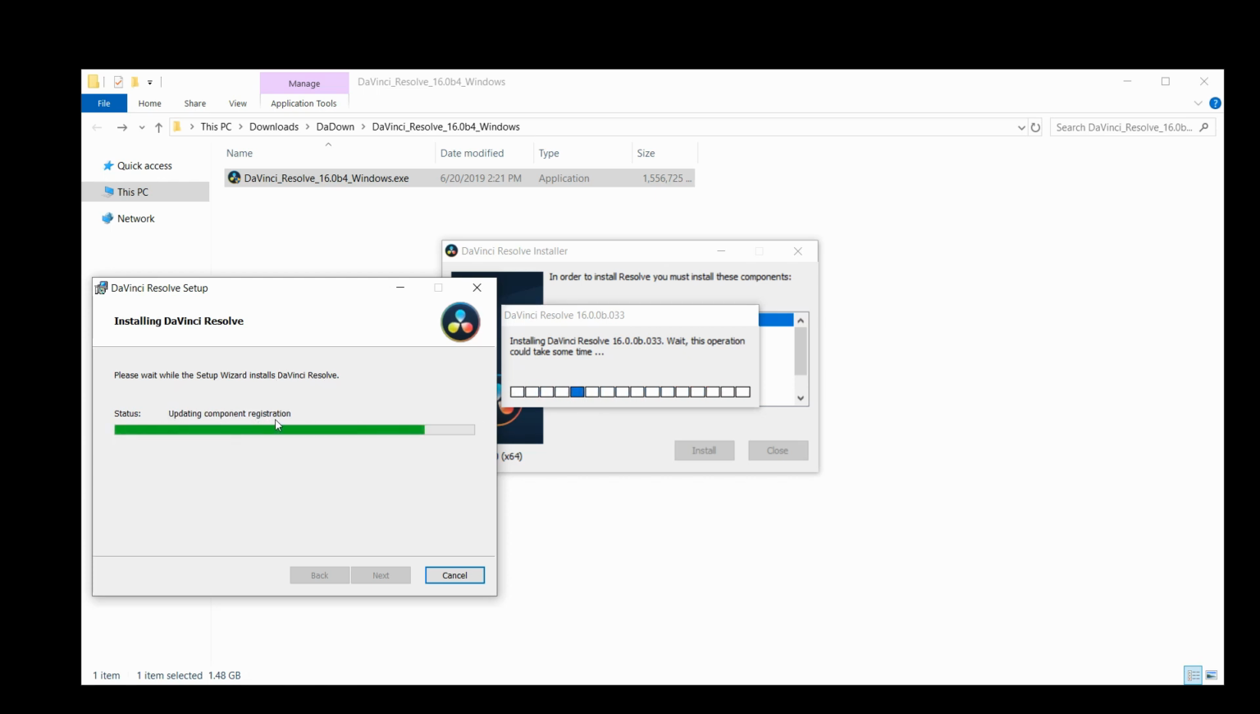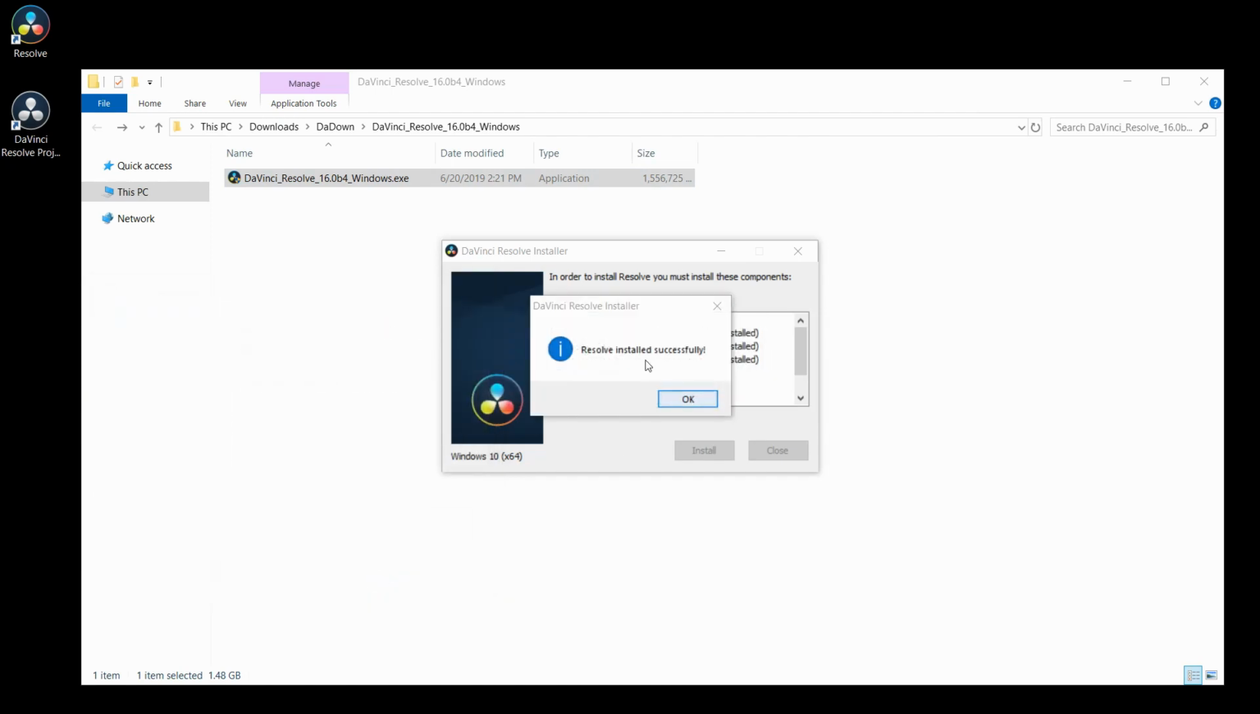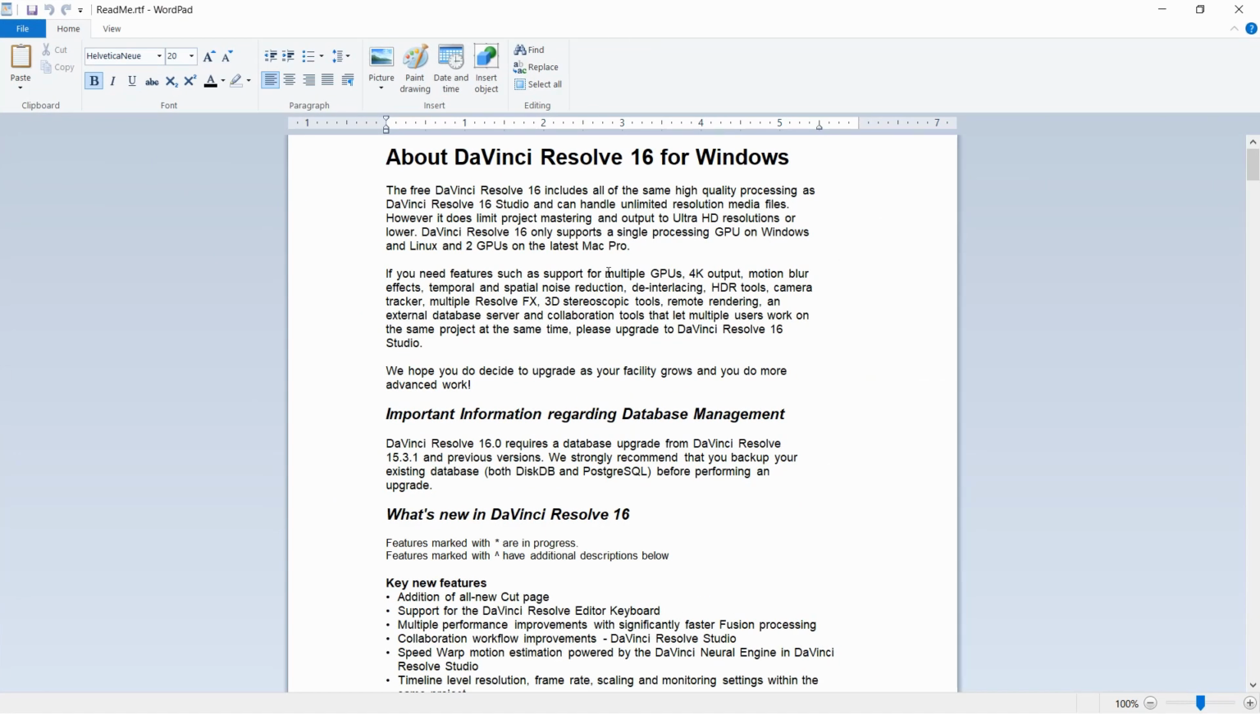Updating component registration. That sounds okay. Copying new files. Sounds like a reasonable thing to do. Registering, oh, and we have the icons and what was that, and okay. Yeah, let's show the README even though nobody ever reads it. Resolve installed successfully. Here's the README file.